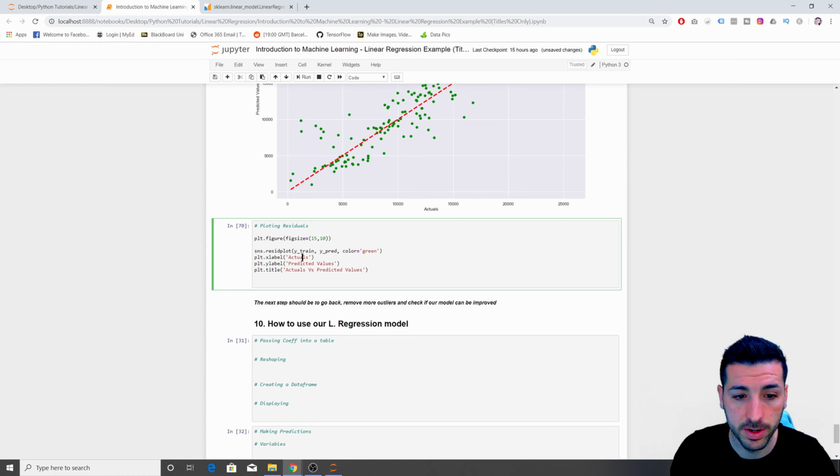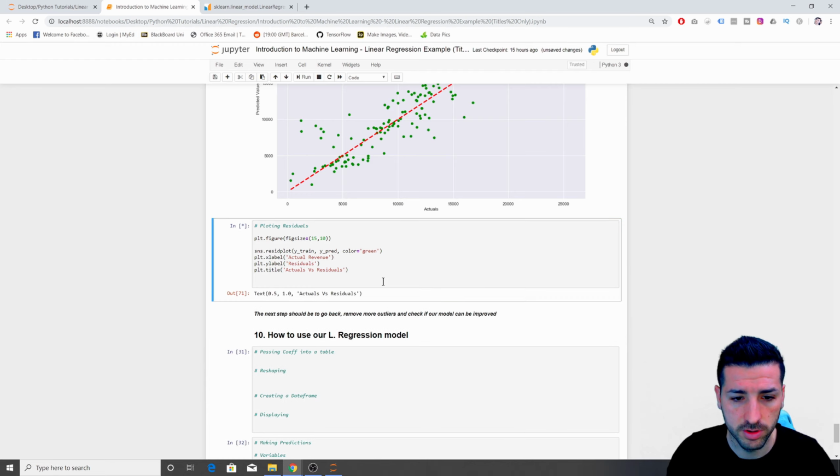Our x label now is going to be the actuals. So it's actually going to be the actual revenue, because remember, our y is actually the revenue. The y label is going to be the residuals. So I'm just going to copy it, paste it over here. And then the title is going to be the actual versus the residuals. Is it actual? Yeah, actual versus residuals.